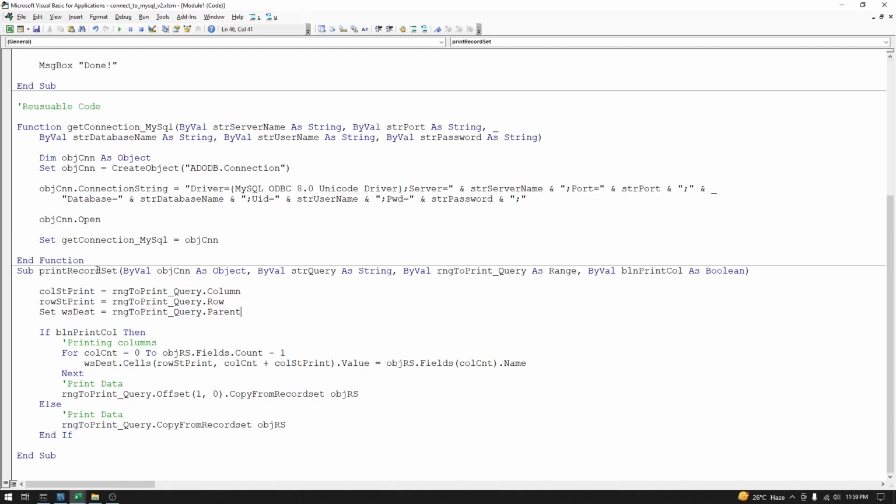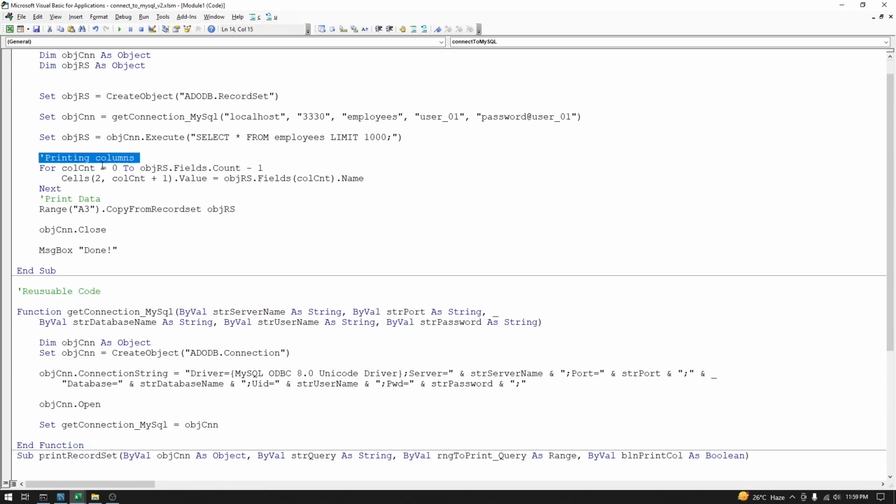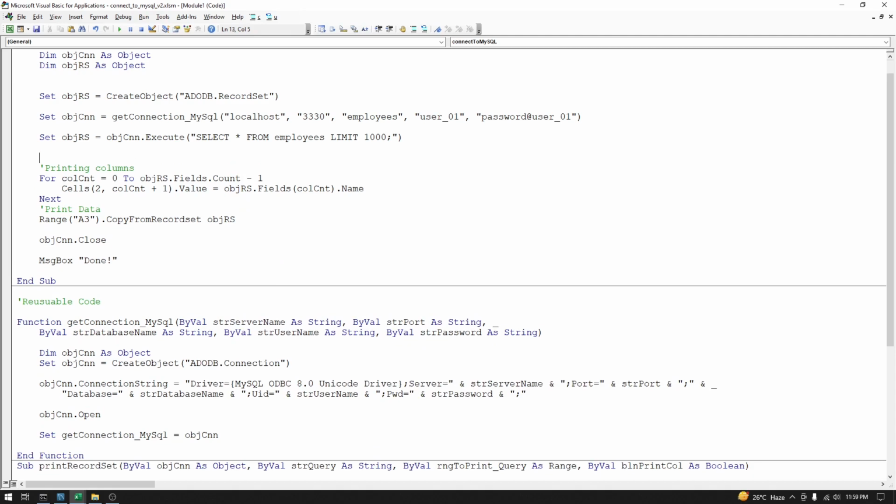Okay, now this PrintRecordSet we will use in our main code. So we want to delete all these things. Right now we are printing our record set from A2. So let's call the method. Object cnn, query will be this, comma. Then you are going to give the destination, I mean the range destination. So what I am going to have here is Range A2. And do you want it to print the column? First we will put it as false. I don't want it to print the column.